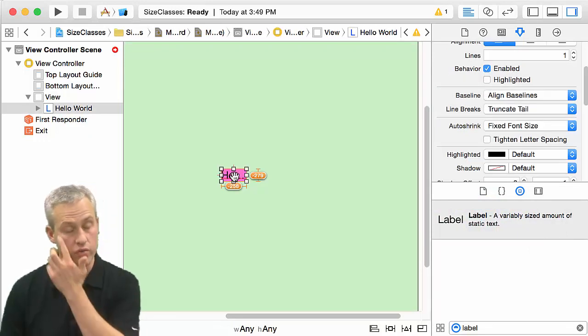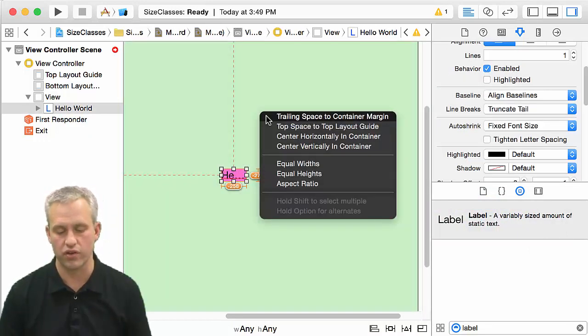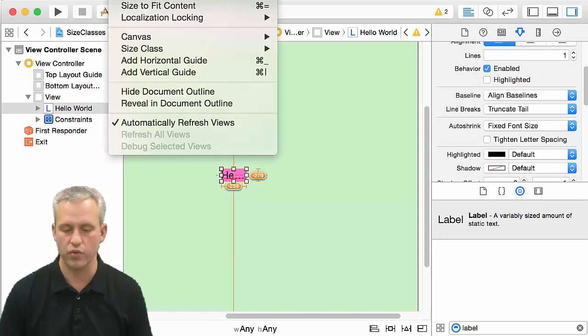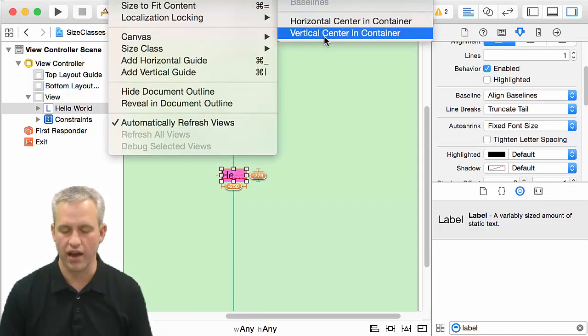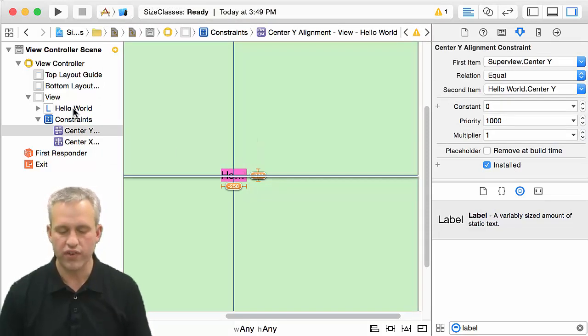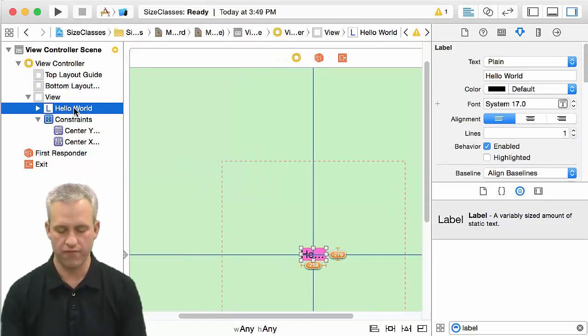And what I want to do is I just want to center it in the view. There's a bunch of ways to do that. You can right-click, drag if you want to do that, and you can say center horizontally in container. You can also select it, and you can go through the menu, editor, align, and then here's a vertical in container. Once you've got it where you want it, you can fix it.